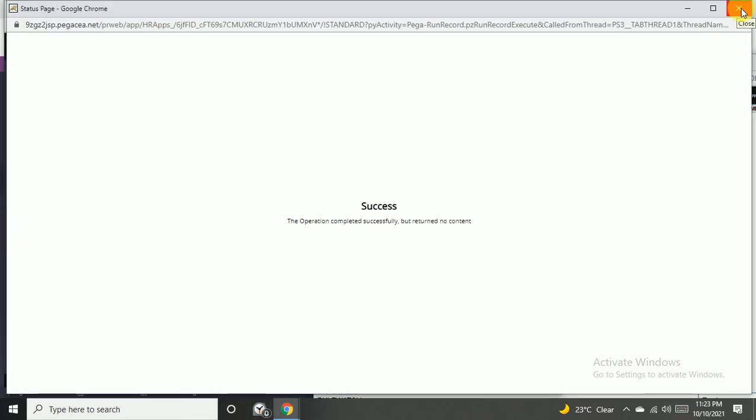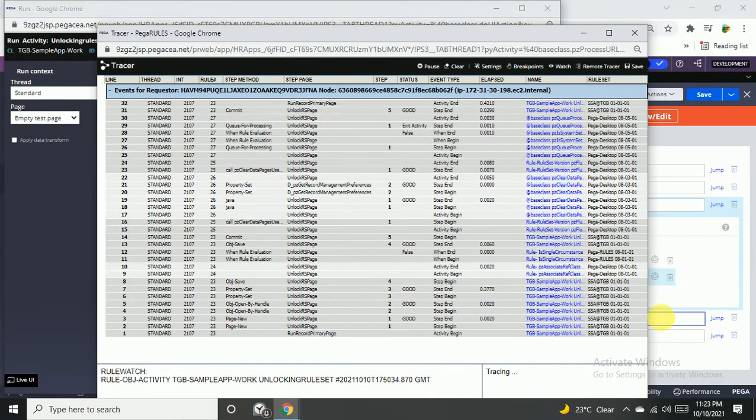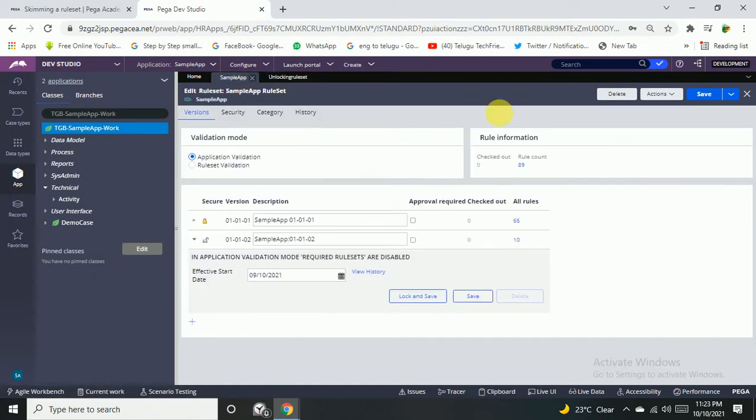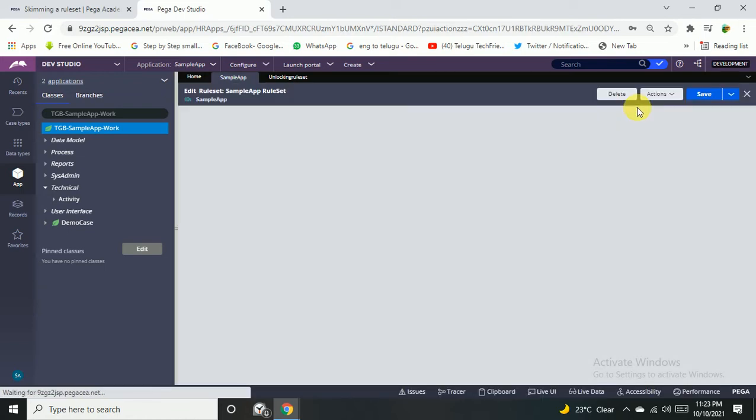Now success. Now you see success. If you check in your tracer, there are no errors. 32 steps got executed, so you have executed one activity here. 32 steps got executed, fine. Let's check in your sample app, just refresh it to see the complete functionality. I have refreshed it once.